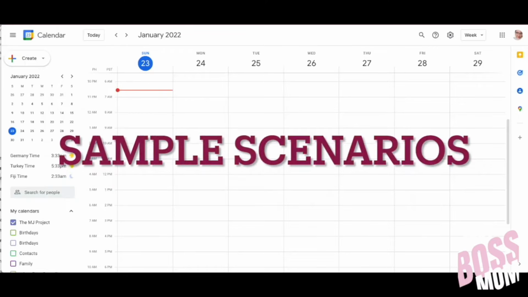Okay, so the next part of our tutorial is showing you some scenarios of the things na ginagawa ko as a virtual executive assistant in terms of calendar management. So when I talk about scenario, magpapakita ako ng parang iba't ibang klaseng email na manggagaling sa client ko, tapos na kailangan kong gamitin yung calendar, yung Google Calendar.